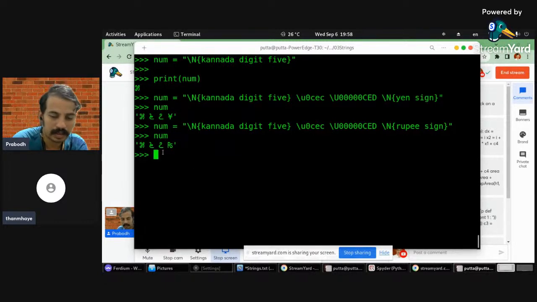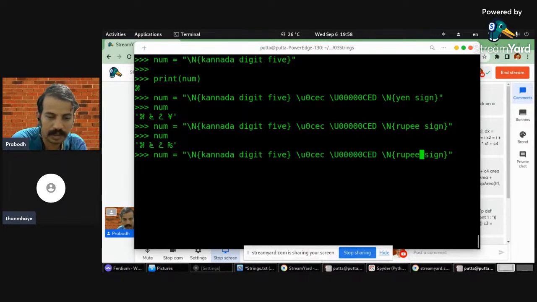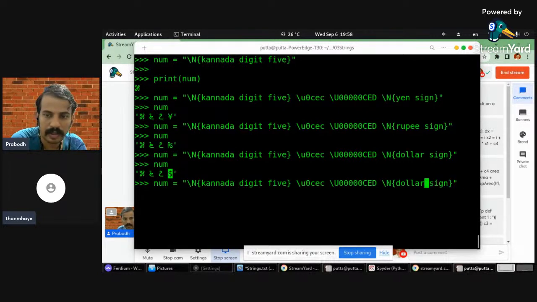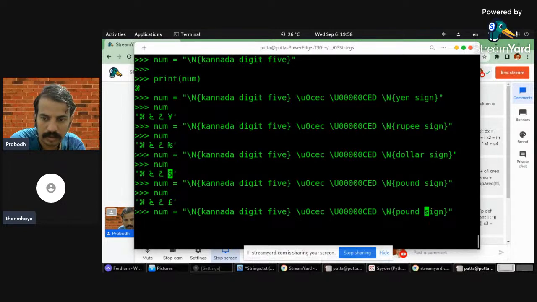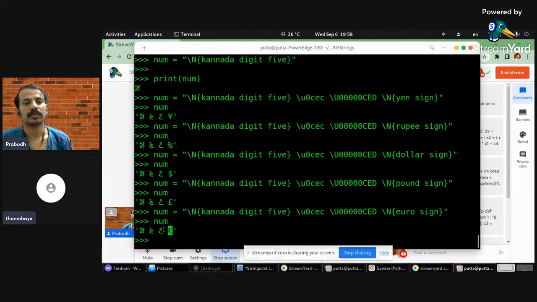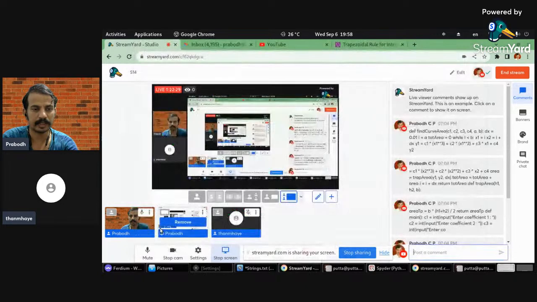Dollar. All currencies are also supported. If I write the dollar sign, you can see the dollar symbol. Pound. Maybe euros are also supported. Yeah, you can see the euro symbol as well. So the thing is, Python strings support Unicode characters, so different language characters can also be displayed.